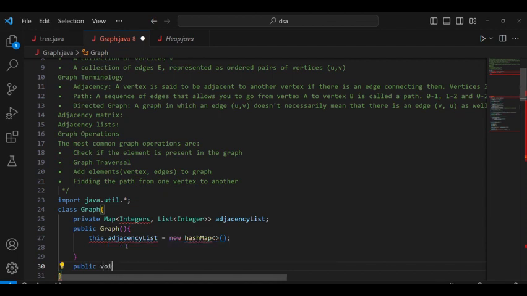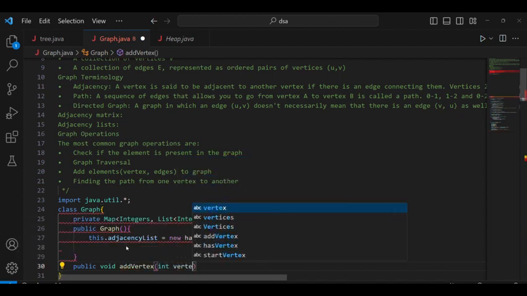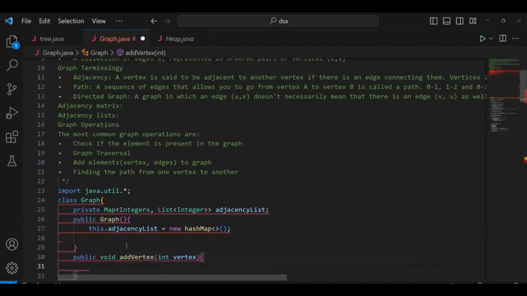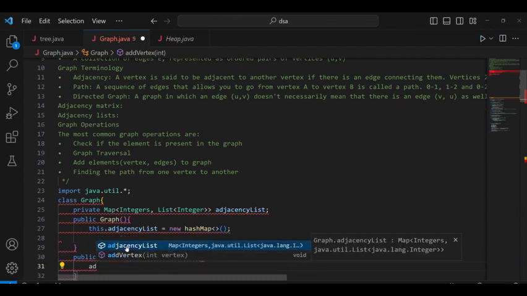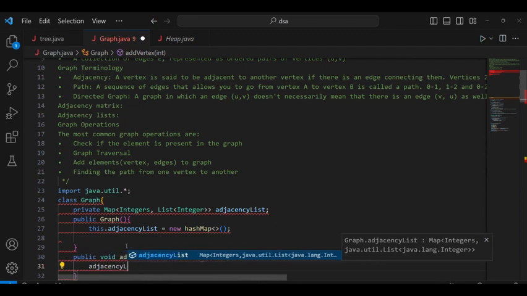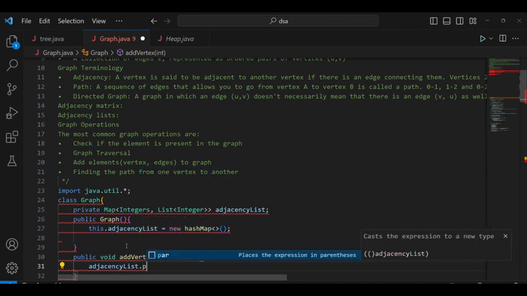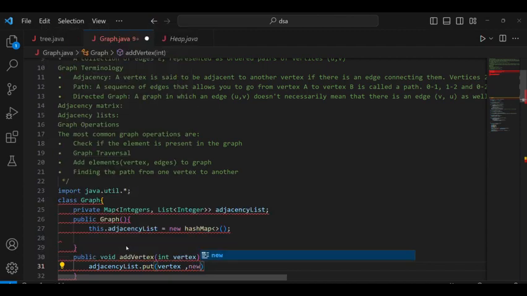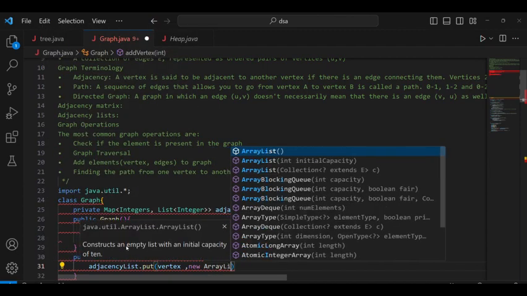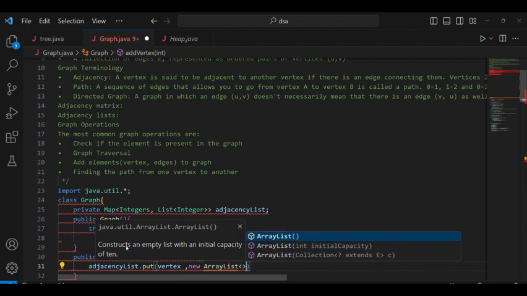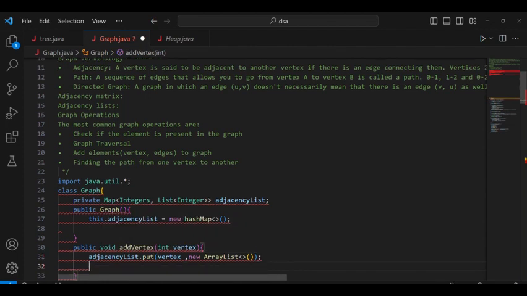void, and then use add vertex, and use integer and vertex, and then curly braces again, and then use adjacency, and now use a list in it, and then dot put vertex, new array, and then list, and this one, and blank parenthesis in it, and now execute in this way.